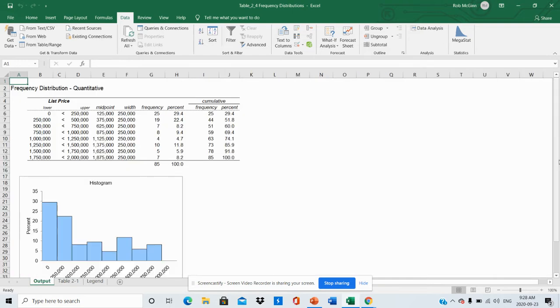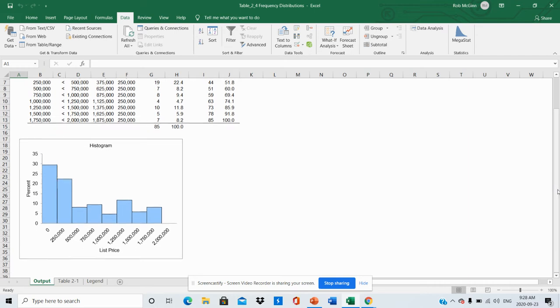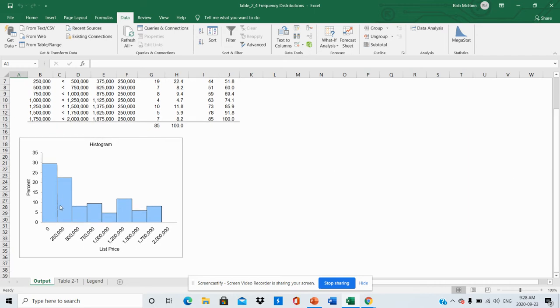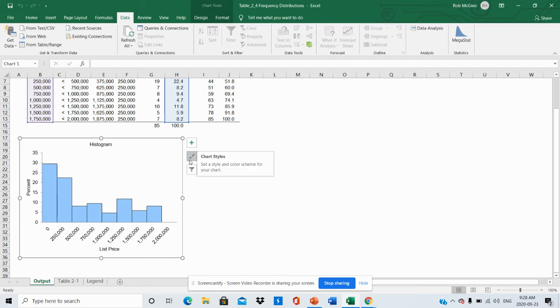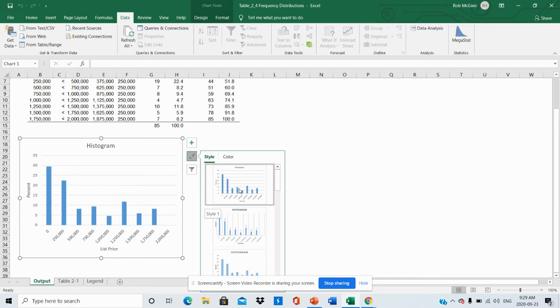And we can see Megastat has created a histogram and a proper histogram. All the bars are touching each other. So it does create good histograms. Be careful though, if you go to change your chart style, and by the way, to get any of these boxes, you just click in the histogram itself, and the boxes come up. Chart elements, chart style, chart filters. If you go to chart style to get a new style, it's going to change our histogram to a bar chart. So just be forewarned about that.